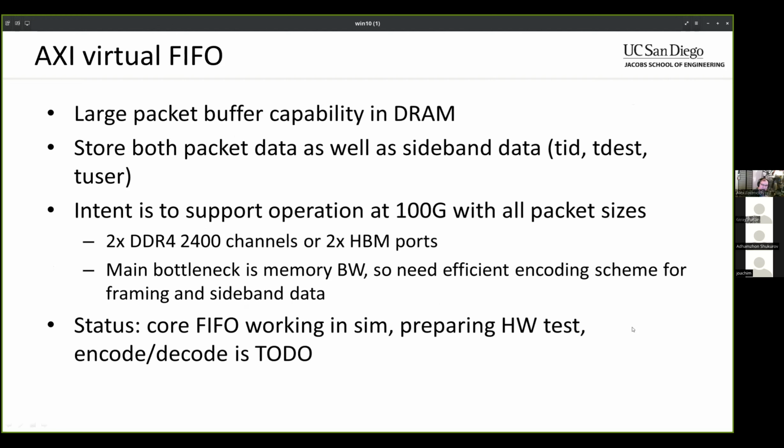And then for the AXI virtual FIFO, this is another thing that I've been working on over the past couple of weeks here. The AXI virtual FIFO is a component that will allow you to store packet data in DRAM at full 100 gig line rate. And the idea is to store not only the packet data itself, but also sideband data and framing data. So there are some AXI virtual FIFO modules that I've seen bouncing around, including the Xilinx one. I know there was one from the folks that make that other PCI Express core. I've drawn a blank on what it's called right now. They have a deep FIFO that they released.